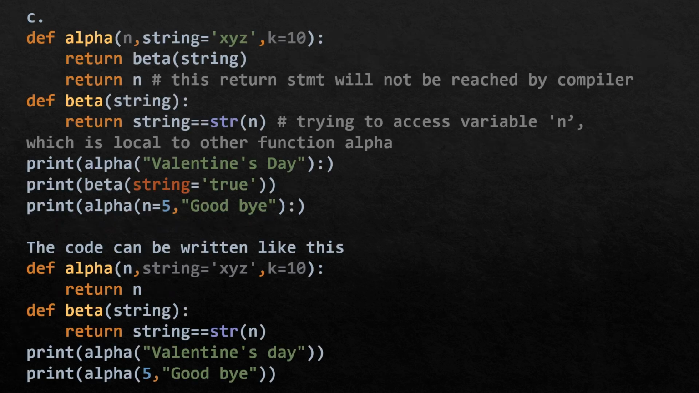Now let's have a look at this program. Def alpha: one function, alpha, is defined over here, but as you can see, there are two return statements in this function. So the second return statement will not be reached by the compiler. The function definition will end with the first return statement.